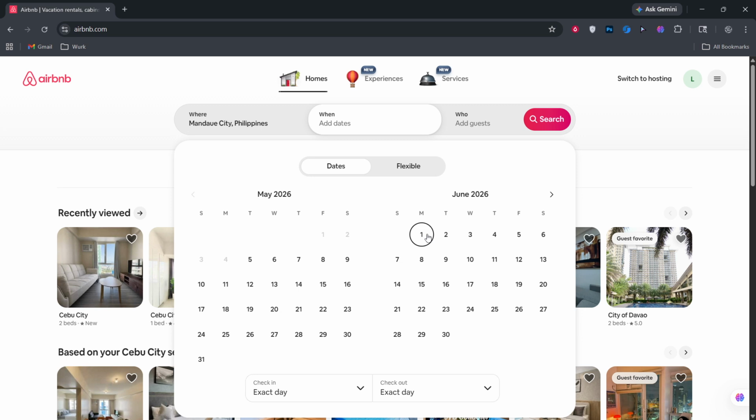Now tap When. This opens Airbnb's calendar. Think of this as the date picker where you'll define the exact span of your stay. To select 3 days, meaning 3 nights, you'll choose your arrival day and then the day you check out after staying 3 nights. Tap your check-in date first.